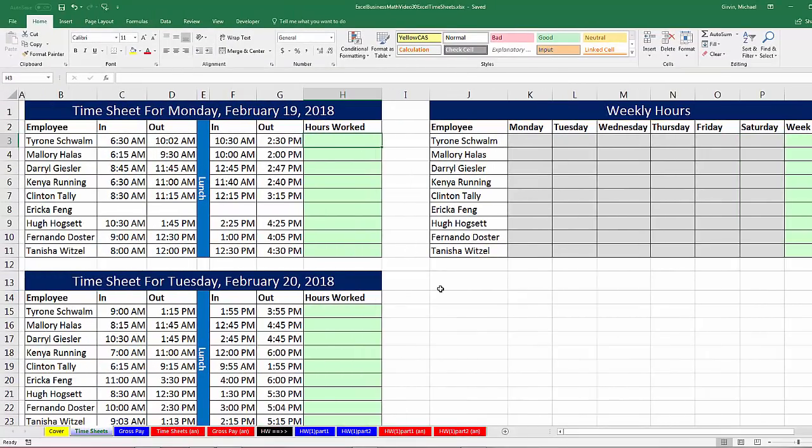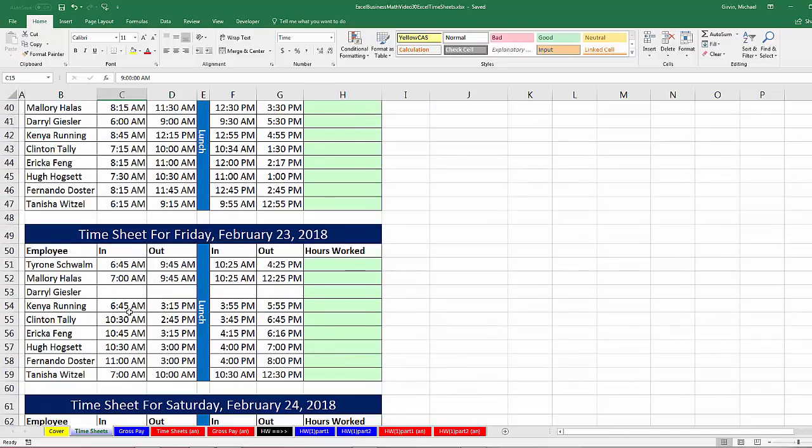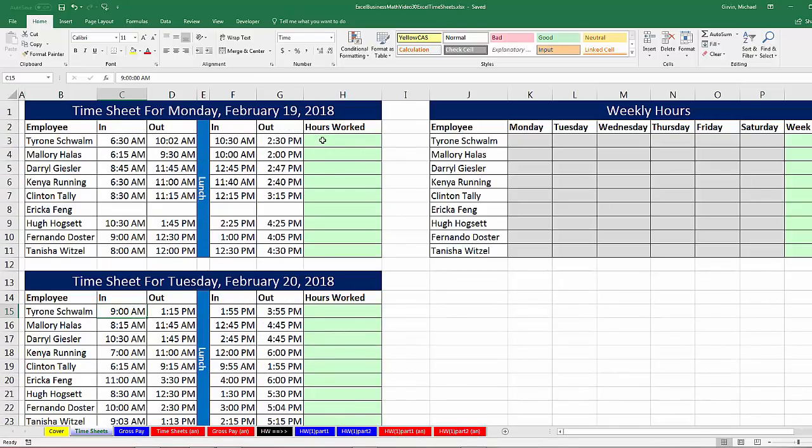And on this sheet, if I scroll over, here's the timesheet for Monday, February 19th. Here are our employees. Now, we've already entered the time in, time out, and then time in, time out after lunch. Down here, this is for Tuesday. And if we scroll down, I've already entered the times in all the way to Saturday. So what we're going to do is create a formula to calculate hours worked. Now, notice this is Tyrone here. That's for Monday. Tyrone is listed down here. So the employee order is the same on each sheet.